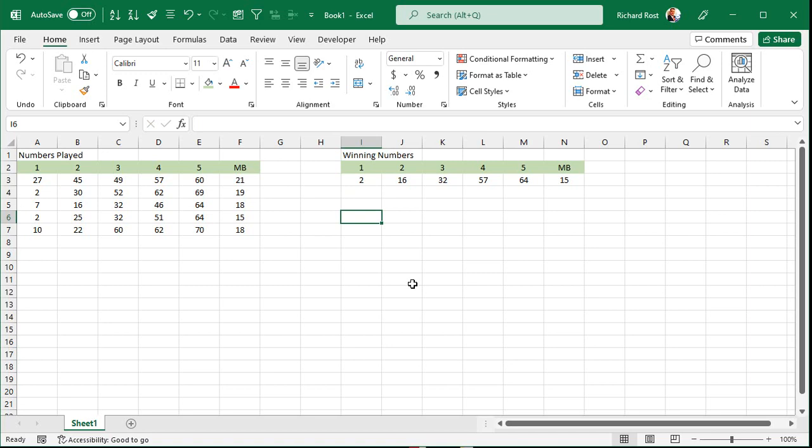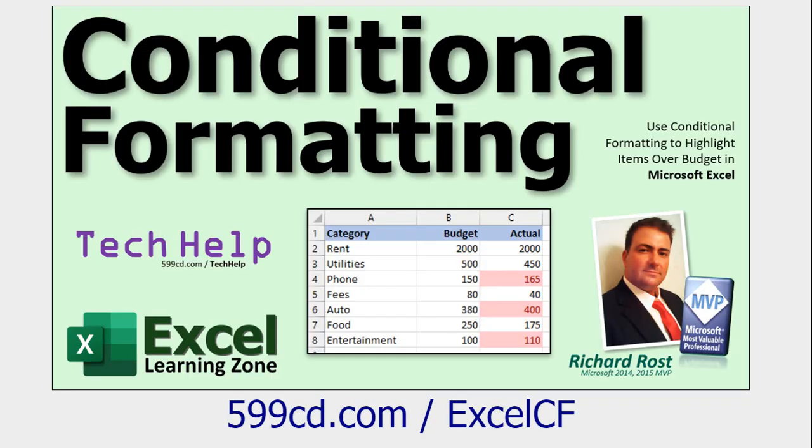Okay, so now what we want to do is say, if any of these appear in any of these spots, then I want this to, let's say, shine red. Okay, we'll use conditional formatting for that. Again, I got a whole video on conditional formatting. Go watch this if you want to learn more about conditional formatting.